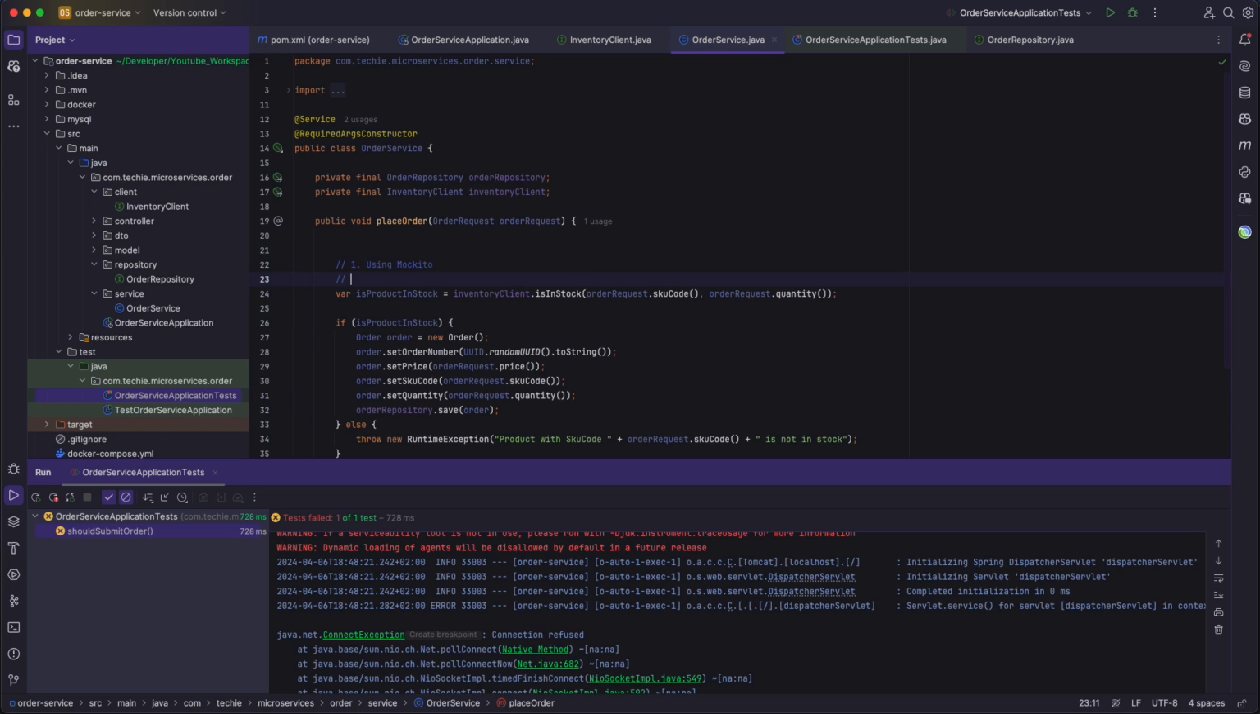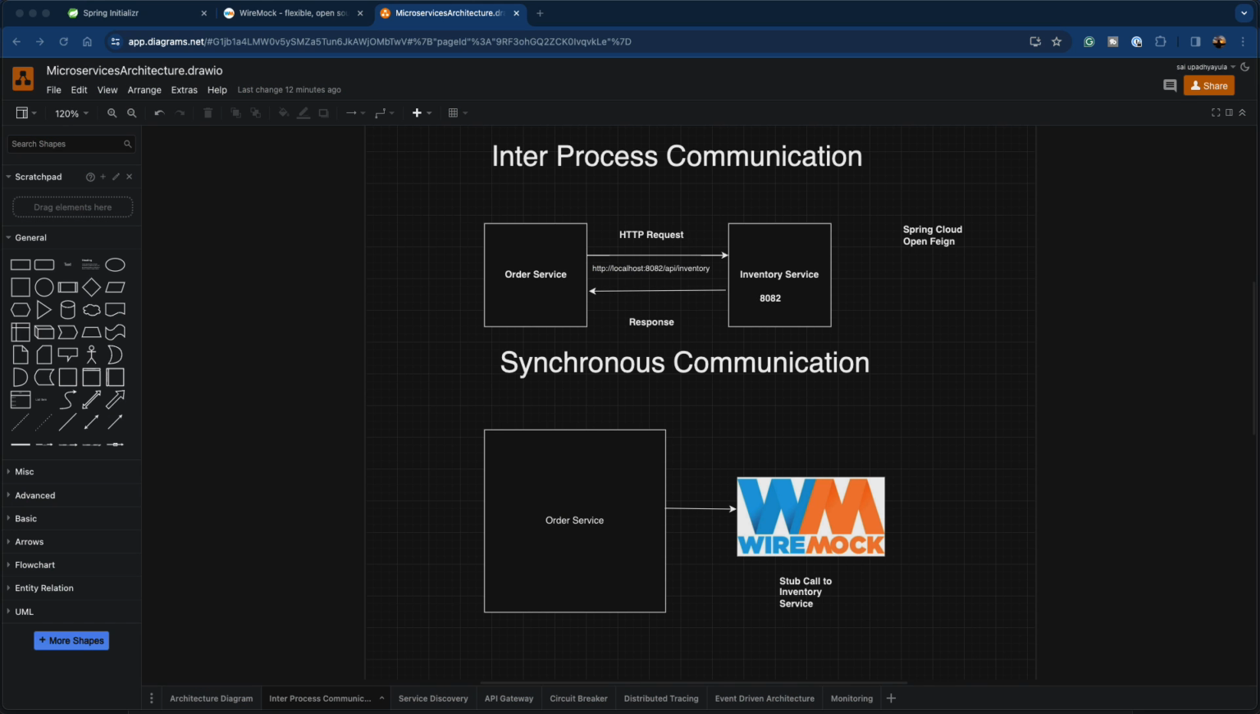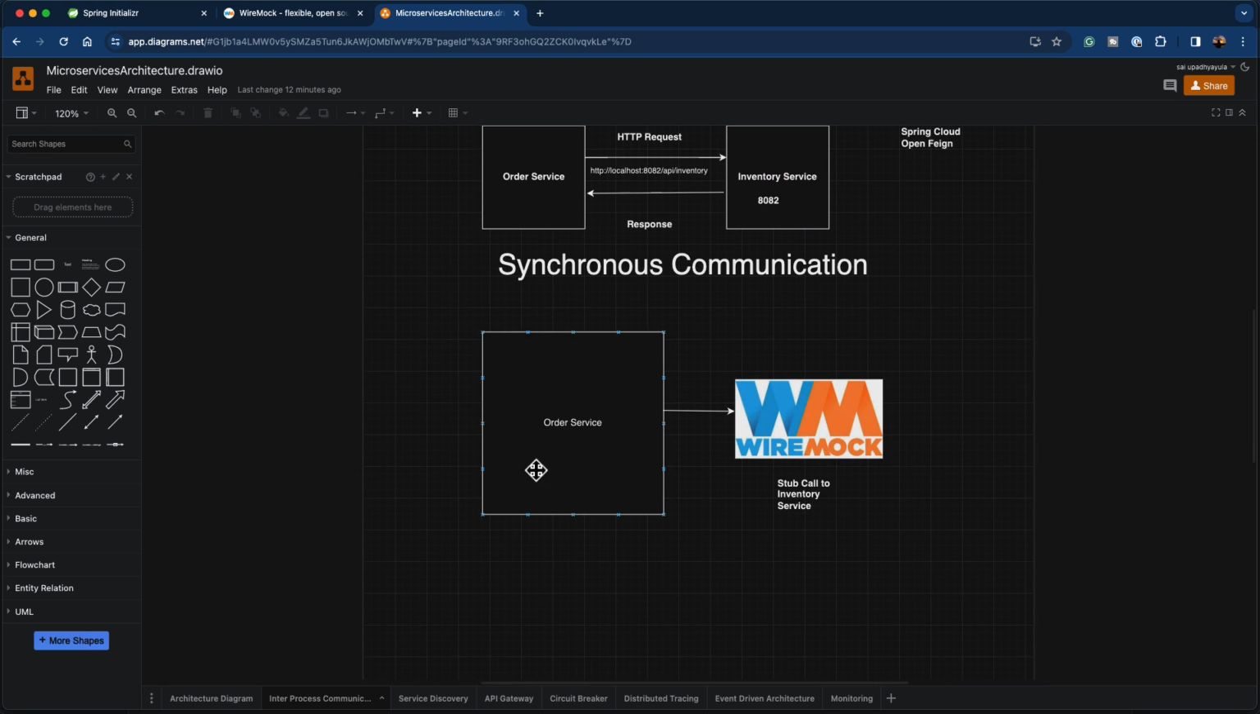And the second option is we can use WireMock. This is a better option, because if we use Mockito, we are just mocking the method, but we are not actually testing the HTTP call. We can use WireMock to actually mock out the API itself, and in this way we can actually test the HTTP interaction. So let me show you with an example with a diagram. In the real world, our order service is calling the inventory service, which is running on port 8082. What we will do now in the integration test is have our order service call the WireMock server, and the WireMock server will stub the call to the inventory service.